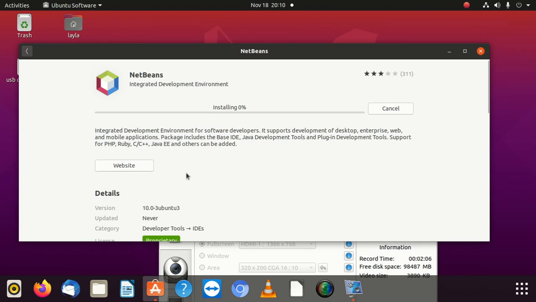So it's going to install for you an integrated development environment for software developers. It supports development of desktop, enterprise, web and mobile applications. Packages included are the base IDE, Java development tools and plugin development tools. Support for PHP, Ruby, C++, Java EE and others can be added. So if you want to add maybe Python or other stuff, you can do that.